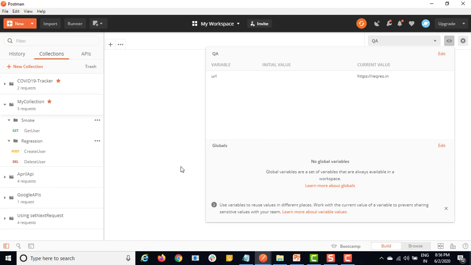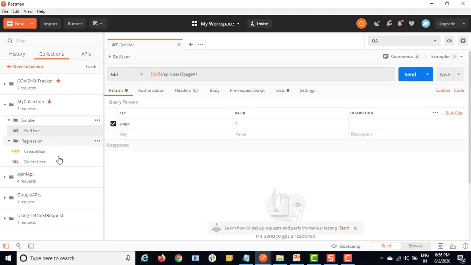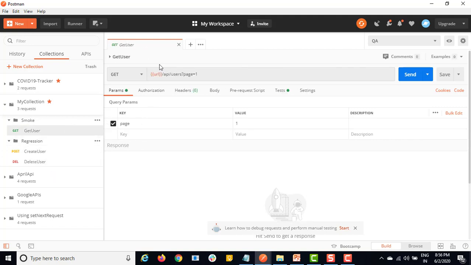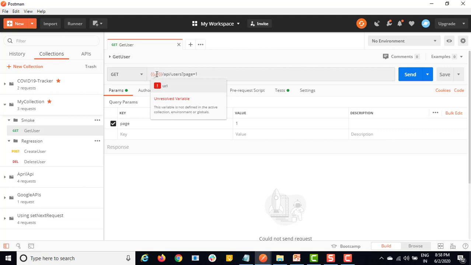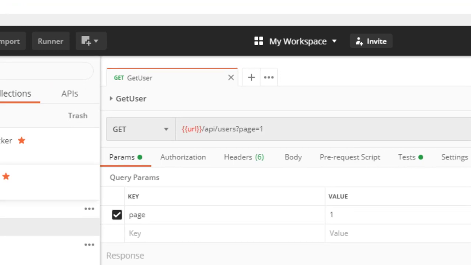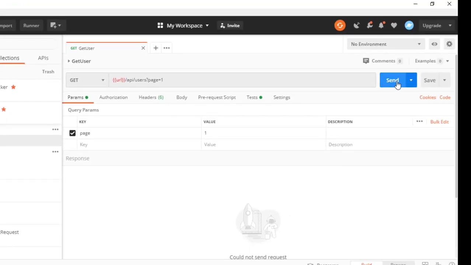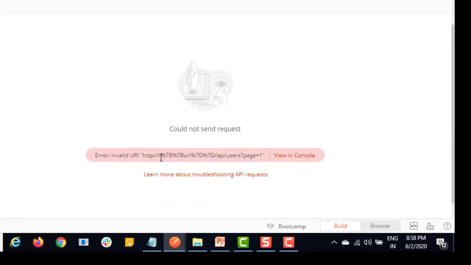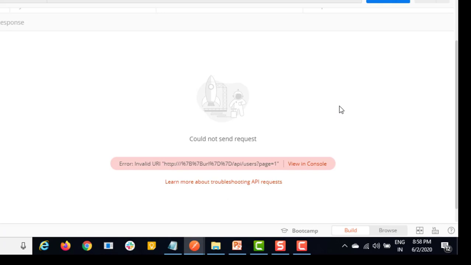In order to explain this, let me first open these three requests. Let's take the first request. Right now I have this URL variable which is already defined in the environment scope, as you can see. So what if I select no environment? As you can see, now it is showing unresolved variable because it is not able to understand what URL is, because we have selected no environment. The moment I click on send and come down here, you can see it is not able to understand and it says invalid request.